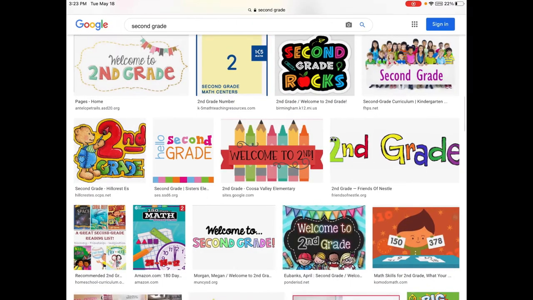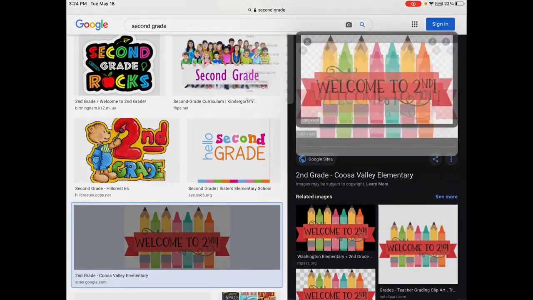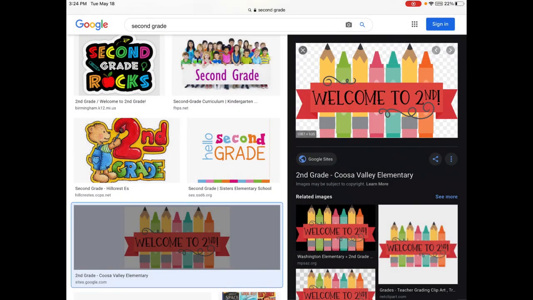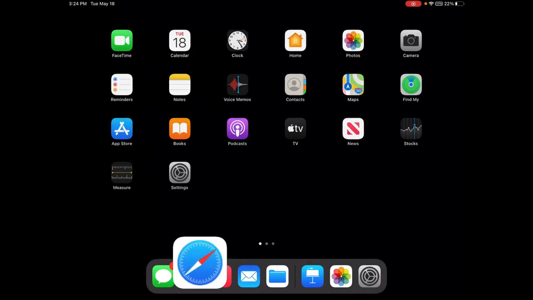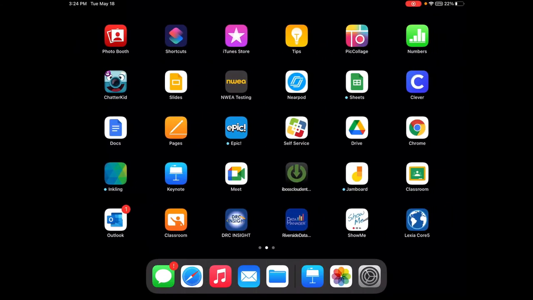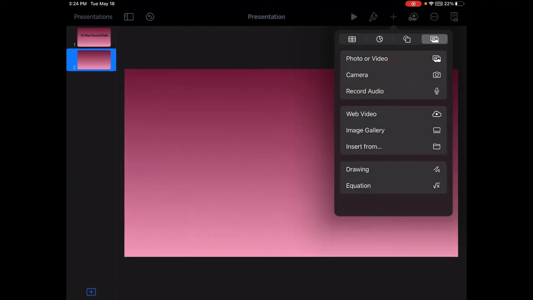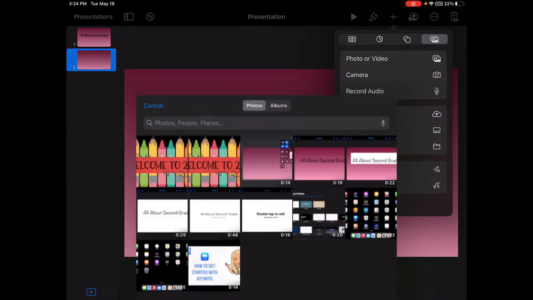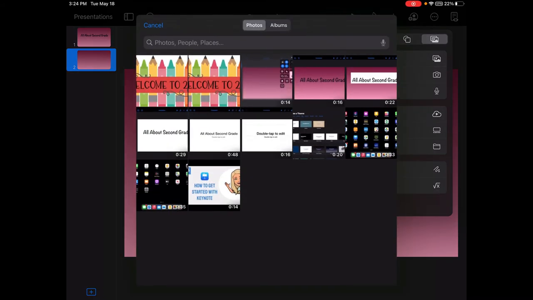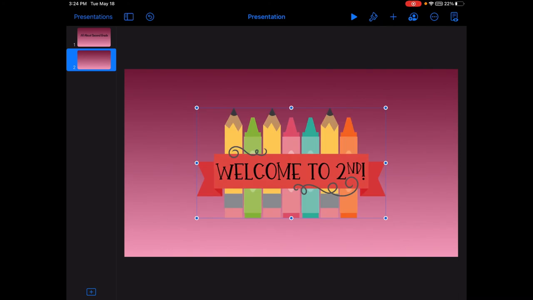The first thing that you're going to do is go to Safari and search whatever image you are looking for. I'm going to add an image for second grade. So once you find the image that you like, tap the image, hold down on the image, and the option will come up to add to photos. Once you've done that, it is now in your photos and can easily be added to your Keynote. I'm going to go back to my Keynote presentation and click the plus in the right-hand corner and tap photo or video. Once I'm there, I can click my image and it is now in my Keynote.